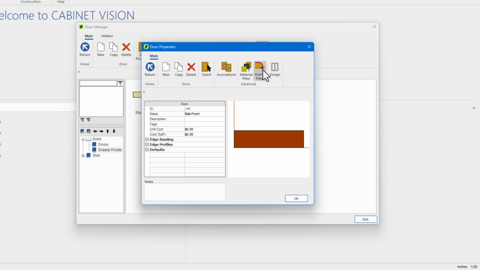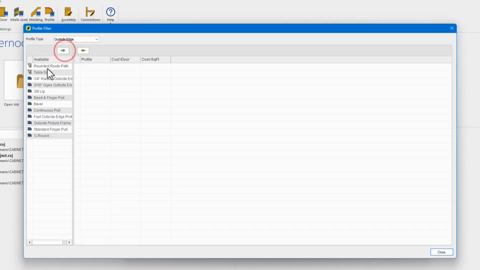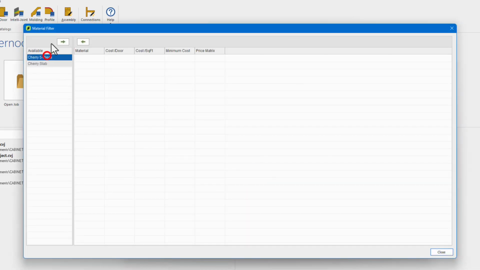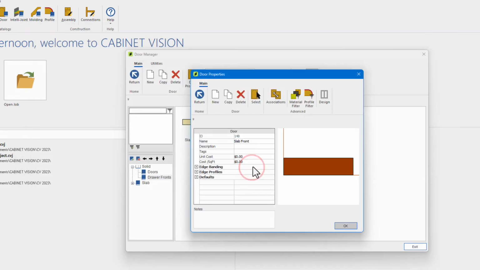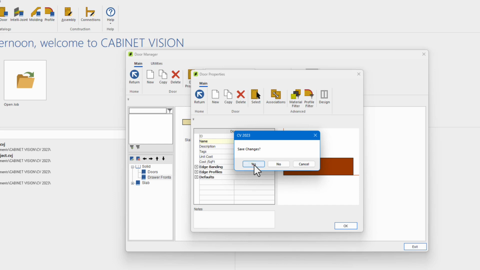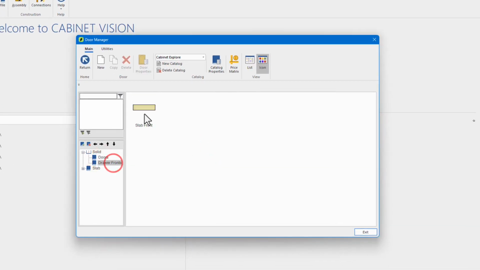And then let's go in and do the same thing. Profile filter, let's allow bevel on the outside. 5-piece on those. Again, we could also call that solid, because when we're talking about a solid wood door front, 5-piece doesn't really make sense, but use your discretion on the door material schedule namings. Okay, so we have a shaker door and a slab front.